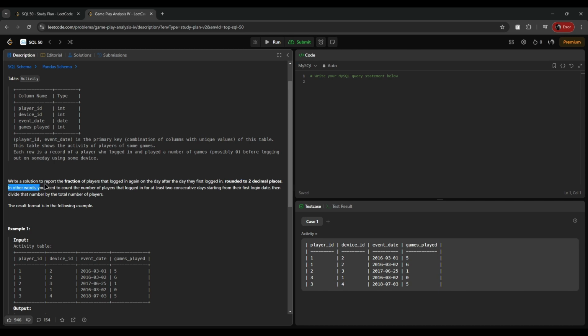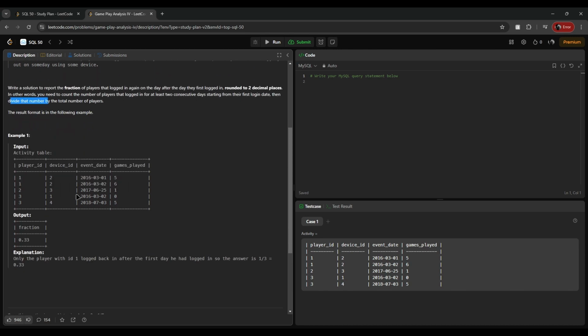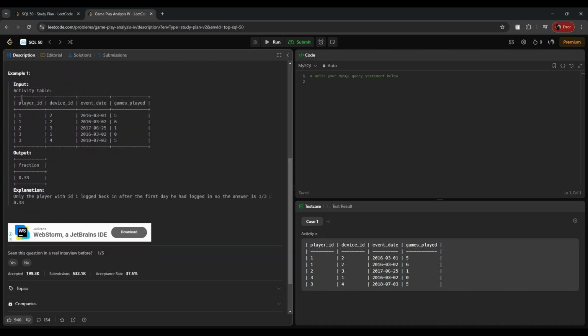In other words, we need to count the number of players that logged in for at least 2 consecutive days starting from their first login date. This is the important point here. Then divide that number by the total number of players. Okay. So here we have the activity table.